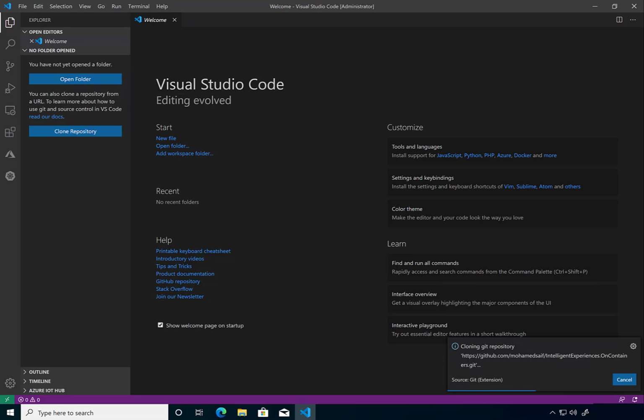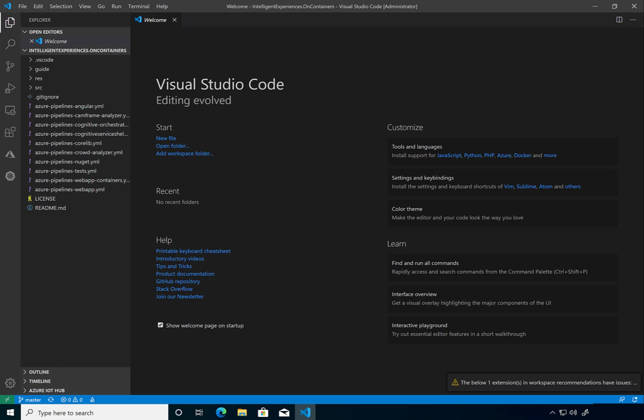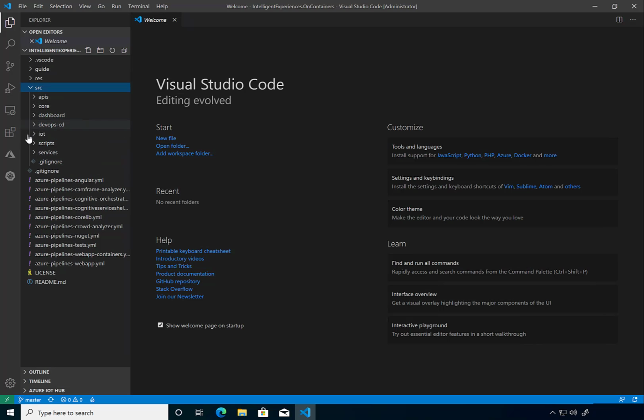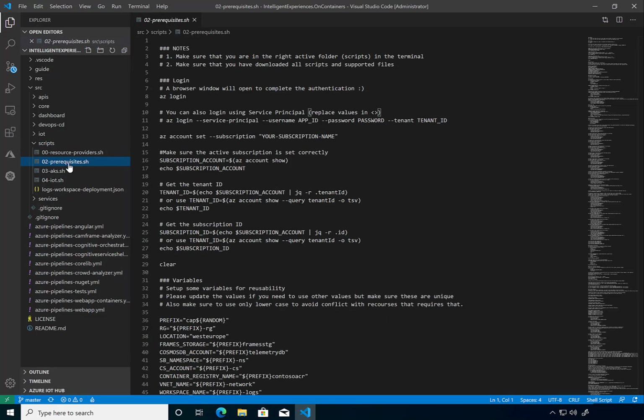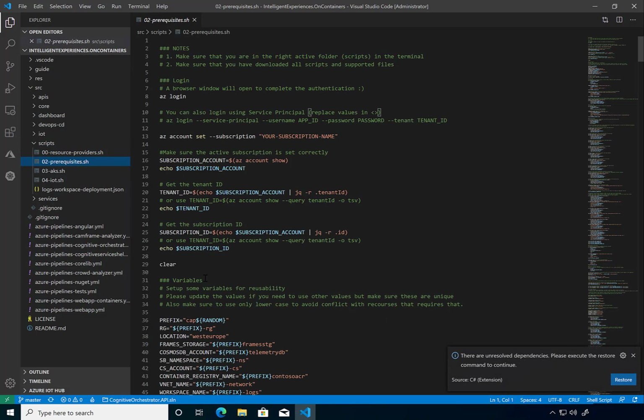Give it a few seconds. VS Code is nice enough to ask if I want to open in a new window, but I will just open in the same window. Now, I have all the repo files locally on my machine. Again, locating the scripts folder under source, the Prerequisites script is available and ready to go.